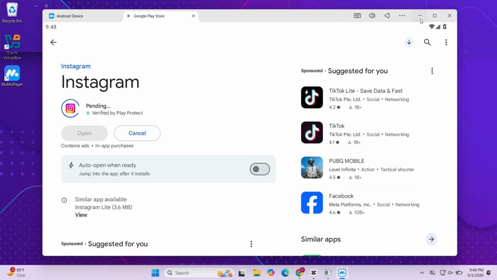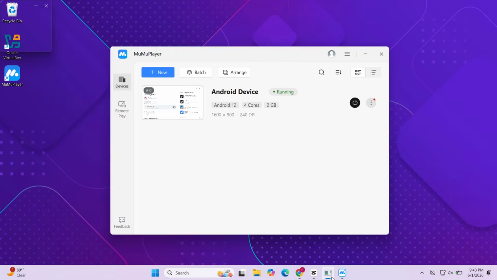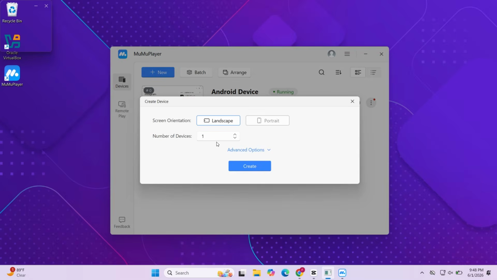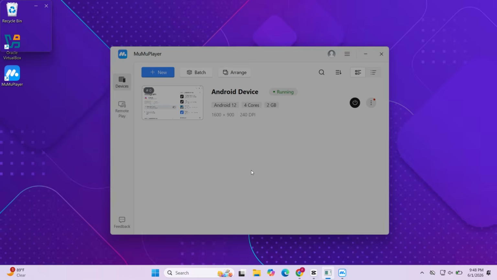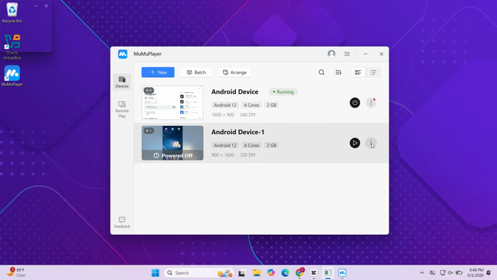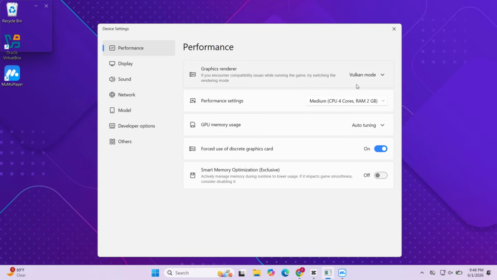If you return to the main control panel, you'll find the Multi-Instance Manager. This feature allows you to create multiple Android devices on the same computer. This can be useful if you want to run multiple accounts, test different apps, or keep separate Android environments for different tasks. What's even better is that each Android device can have its own settings.